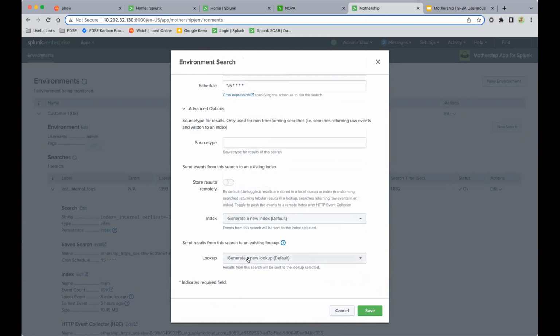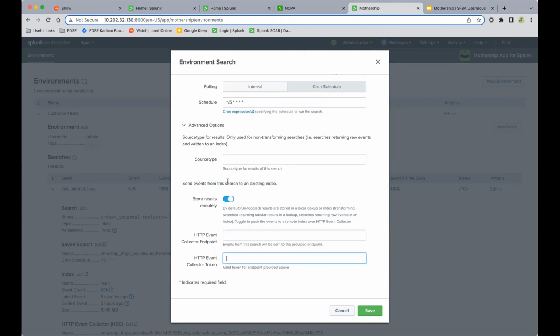Here you can see for the lookup option, if you're writing events into a lookup, these will get overwritten on each poll. In the previous search we have for the last internal logs, that will go into an index though, so that will not be overwritten. However, the lookup will. On this toggle here, you also have the option to send results to a remote index via the HTTP event collector. So that's another option you have there as well.